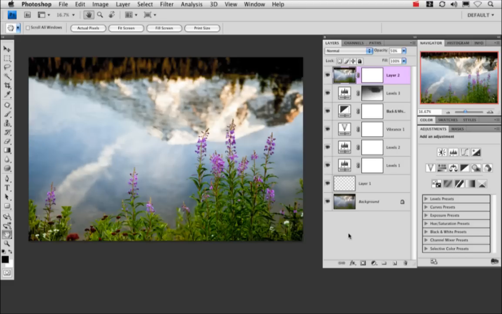So the quick way to view a before and after is to find the layer that you want to isolate. Usually it's going to be your background layer, like I have here in this image. This is my original layer, my original image. But it actually works on any layer that you have in your layer panel.